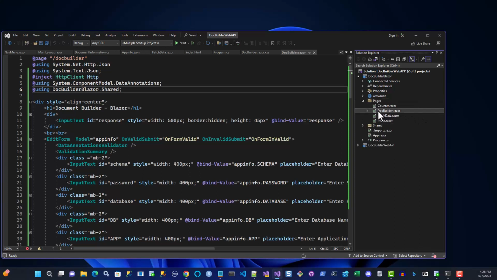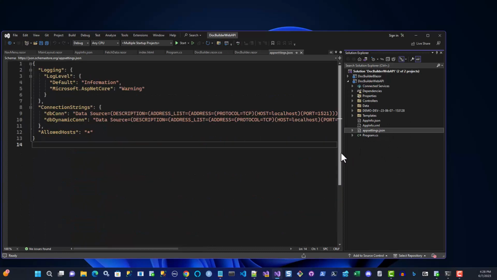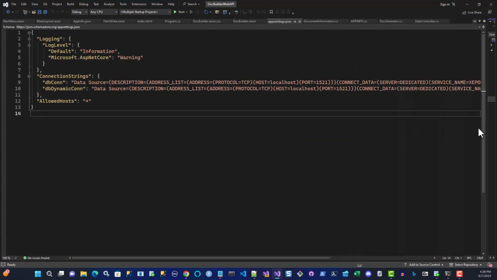So the way I work with this is that I'm going to have one page, and it's going to be called Doc Builder, and that's the one that's going to call my web API. With that said, let us first do the web API. We're going to connect the web API to the Oracle. And you need to have a connection string set up. The way I did that was to simply set it up like this.